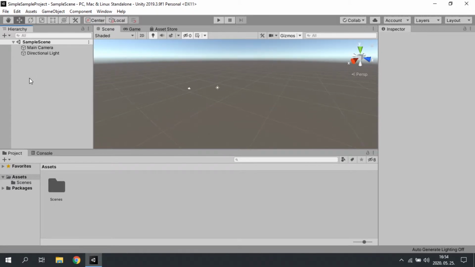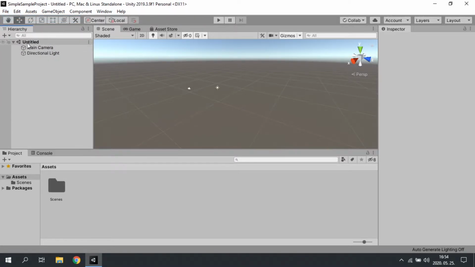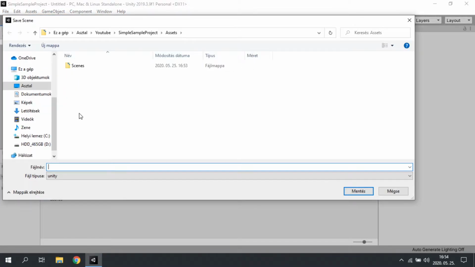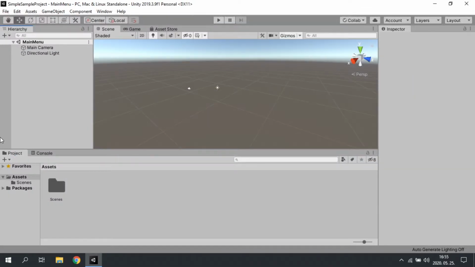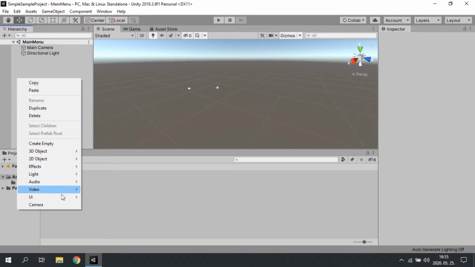Okay, so what we would like to do is go for new scene, and it's just untitled, so I will hit Ctrl+S, go to the scenes folder, and I will say something like main menu.unity. That will be alright. And what I would like to do is just create a new panel.